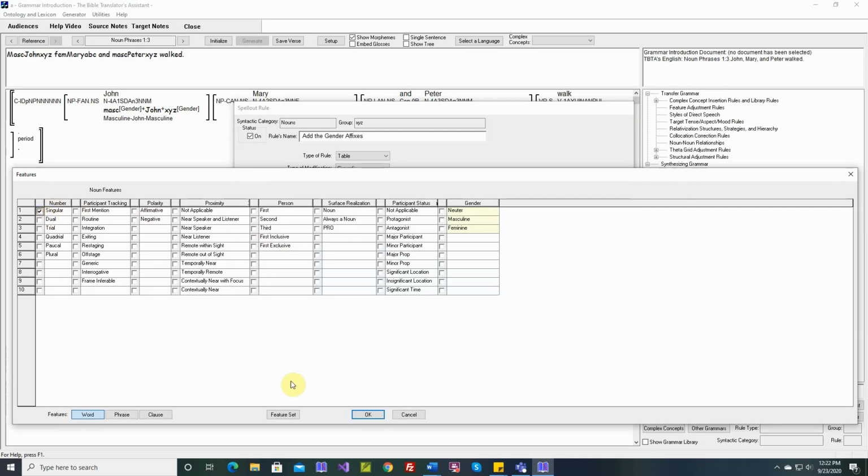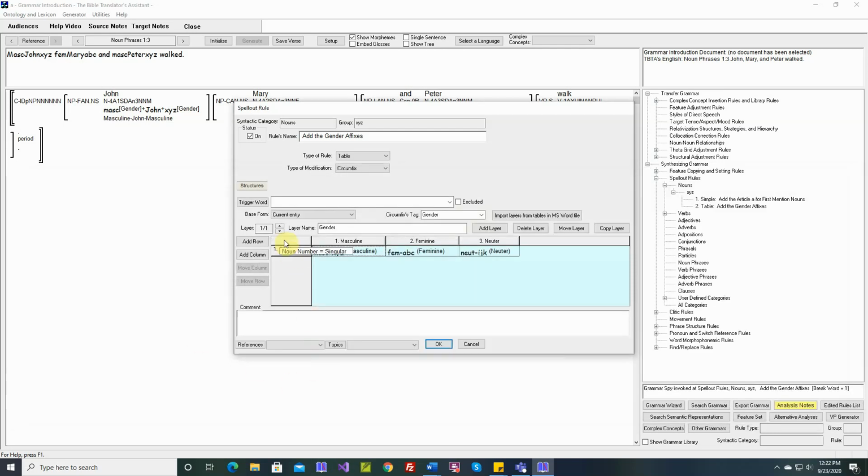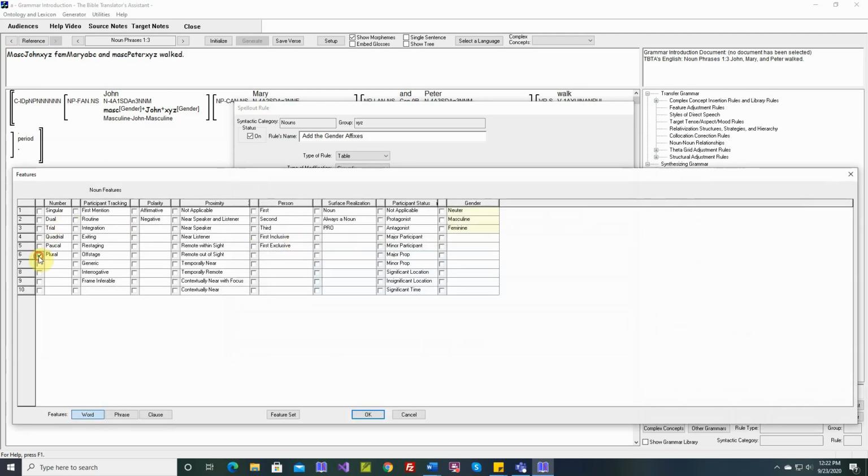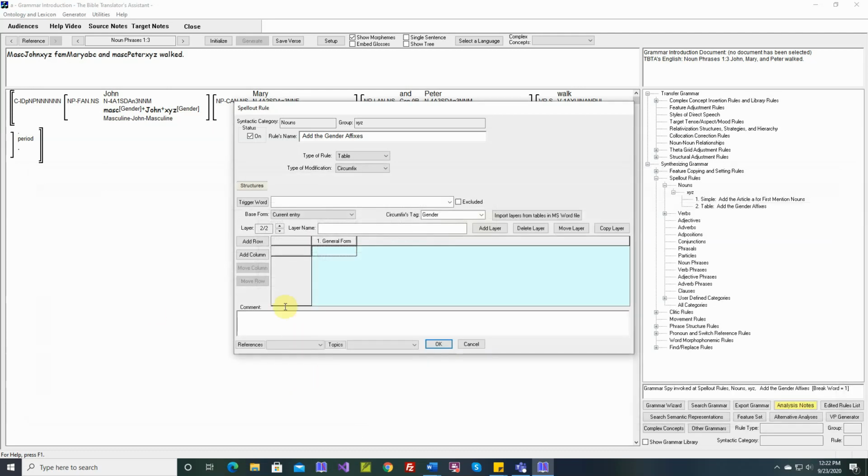When you do have multiple layers, you can also click up here and specify, let's say this layer only applies to singular nouns. And then we can say add layer, and this layer will only apply to plural nouns. So you can specify a feature value up here in the upper left corner.